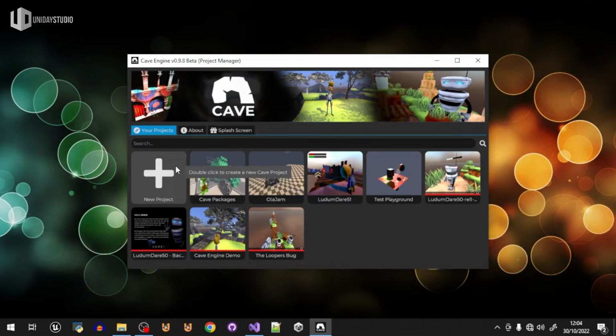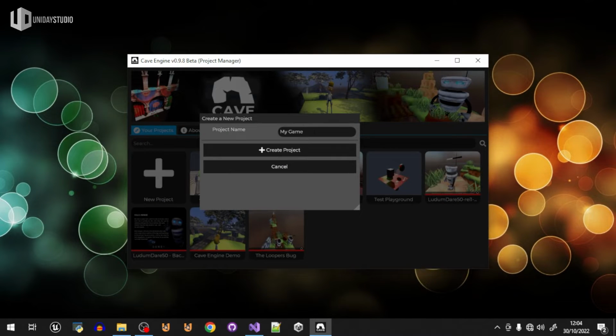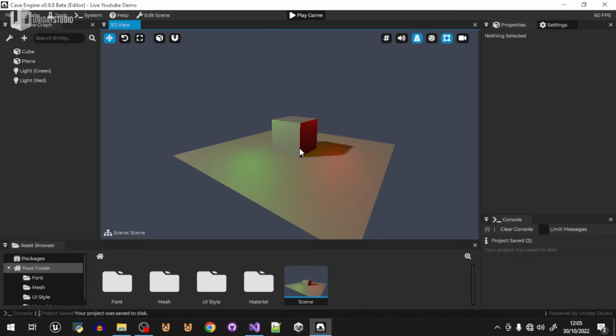So click here, create a new project. Oh, and by the way, you can always right click a project to view it in Explorer or even delete the project if you want. So I'll click here, create a new project, and I'll name it Live YouTube Demo. And I'll click create. And just like that, you have the Cave Engine project open and ready to go.